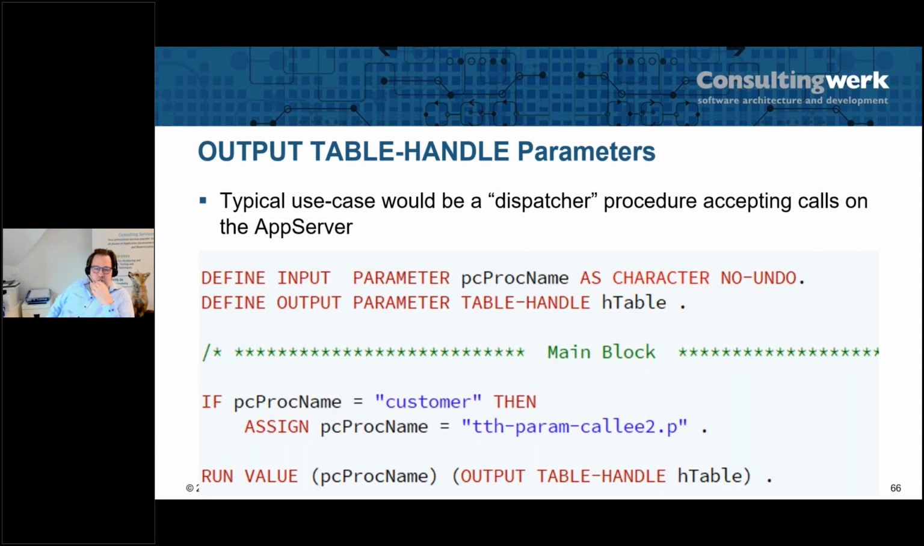Good, let's talk about the output table handle parameters. A typical use case could be a dispatcher procedure, like the one procedure that accepts all the read requests on an app server. As the arguments, I'm passing some form of a procedure name or an object name, and I'm returning a table handle. The reason I work with a table handle here is because this dispatcher program should be able to pass through various types of temp tables. It should be able to pass through the customer, the order, the sales rep temp tables.